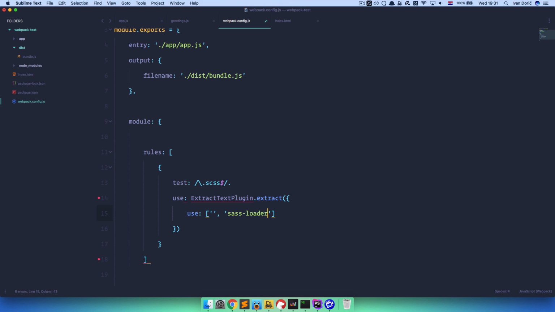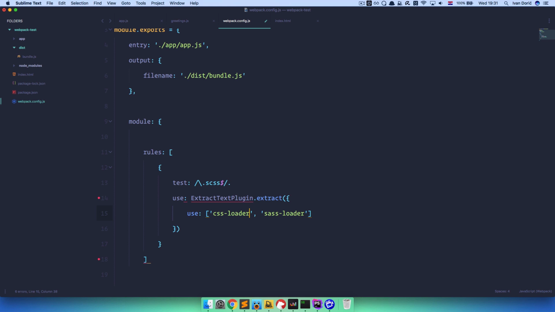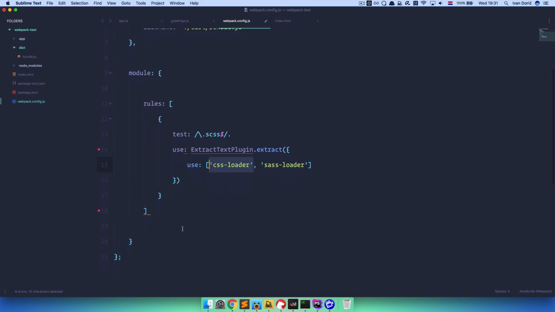So this is going to run our scss code, and now we also need something to compile our CSS code so that Webpack understands CSS. So we just do css loader. Okay, so now this is going to be first, this is going to be second.